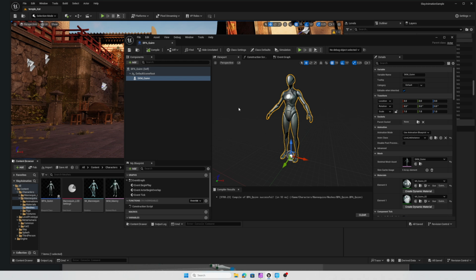And now we want to set up a blueprint in our event graph that's going to connect the Quinn skeletal mesh to the LiveLink data anytime we initialize the animation system for this blueprint actor.